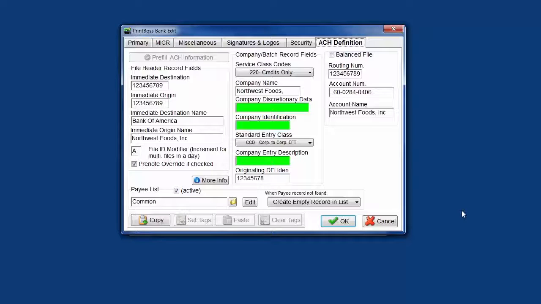Immediate destination, a 9-digit routing number for the ACH operator that will receive the file. On rare occasion, the routing number may be 10 characters. Contact Wellspring Software if the latter is true. Immediate origin, a 9-digit routing number for the ACH operator that will send the file. On rare occasion, the routing number may be 10 characters here. Again, contact Wellspring Software if the latter is true.